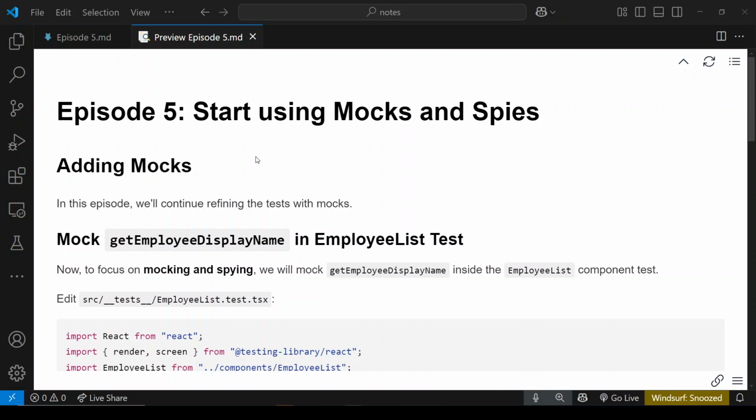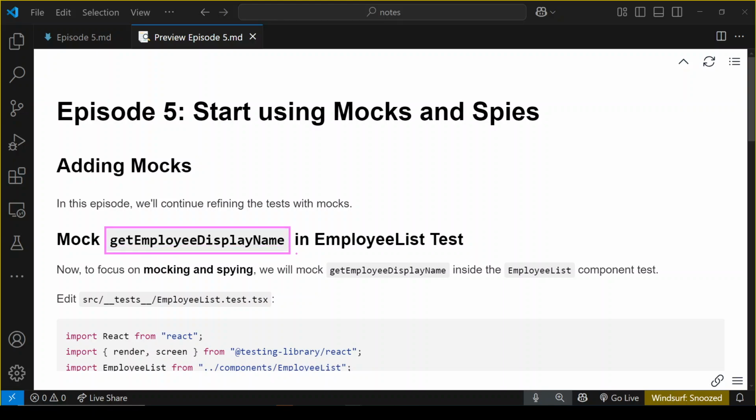Hi, welcome back. Episode number 5 of this playlist where we are talking about using mocks and spies. So I hope you've already watched episode number 4 because in episode number 4 we created this utility function, getEmployeeDisplayName. And then we started using it in the employee list component.